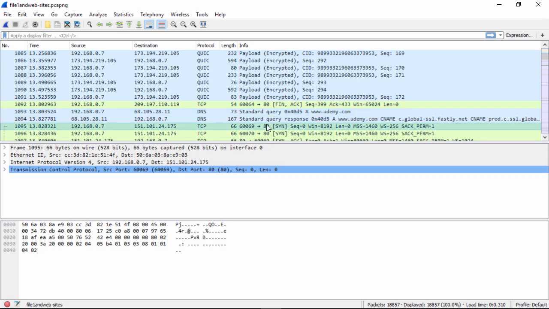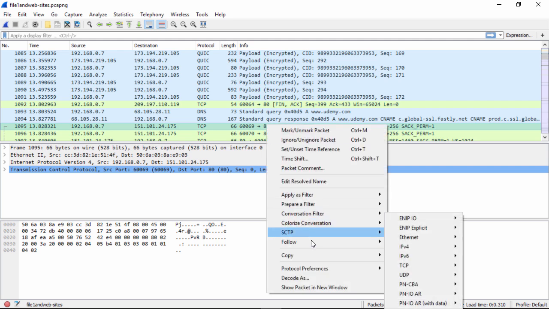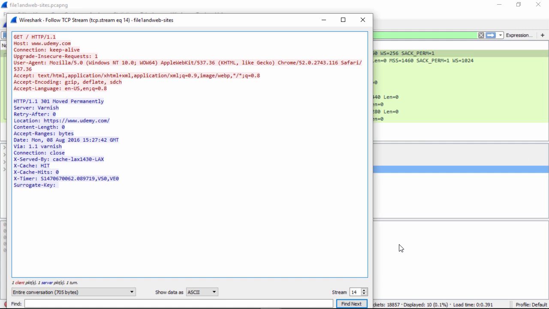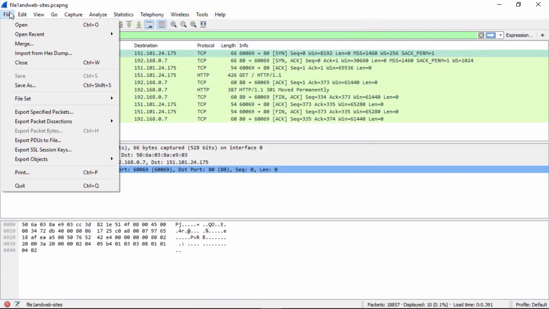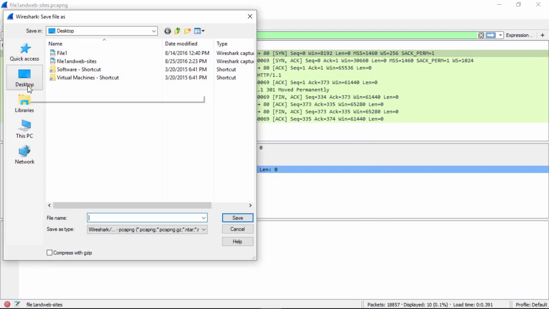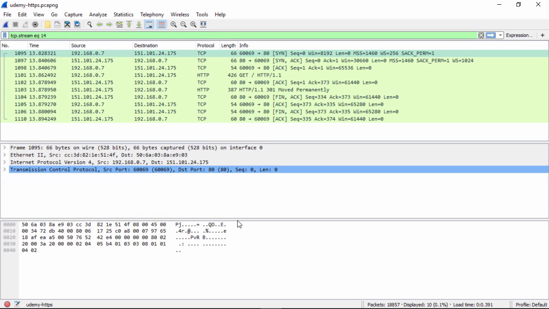So what we're going to do is, taking the process we've been using so far, we right-click it, follow TCP stream. This is the actual Udemy information for that packet. So now what we do is, it's a 301, but again, we're teaching the process, so we're not too worried about what's taking place here. And then we just close it, and we save this section. So now we save this section on the desktop, that's fine, Udemy-HTTPS. And now we have that portion of the section.